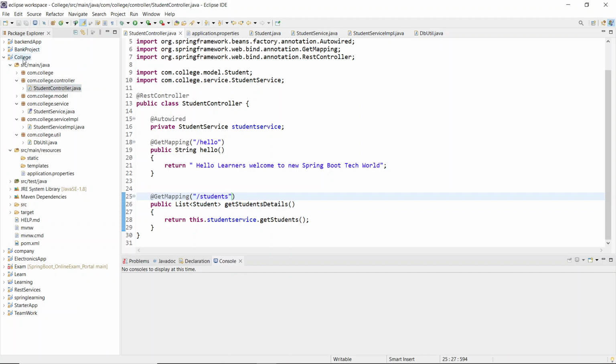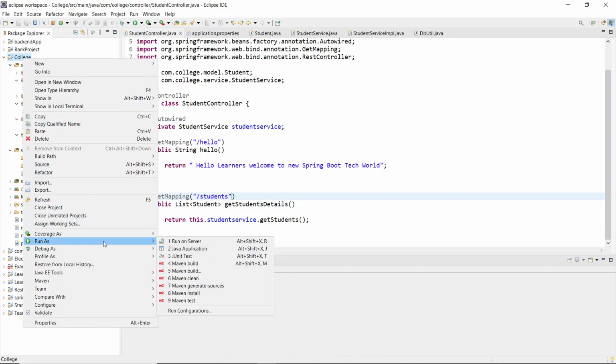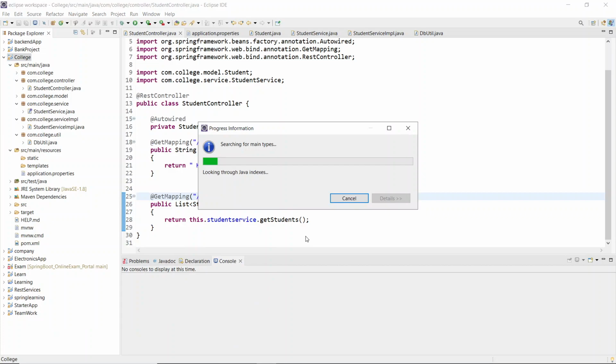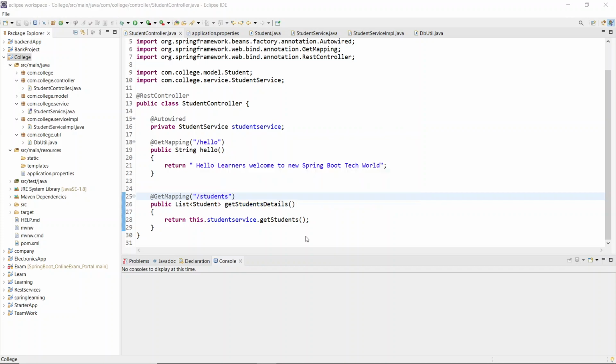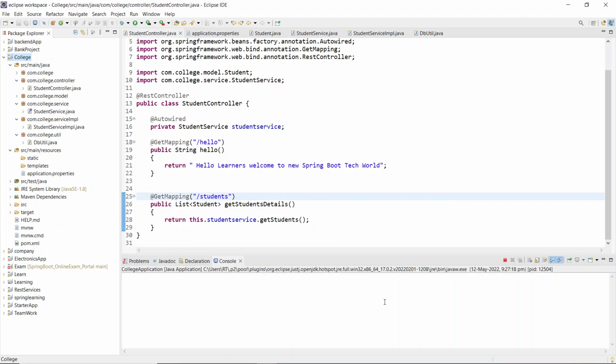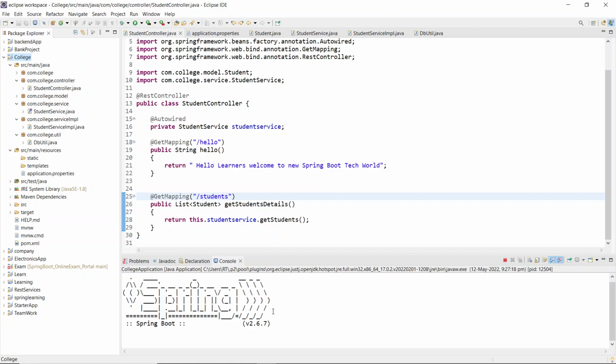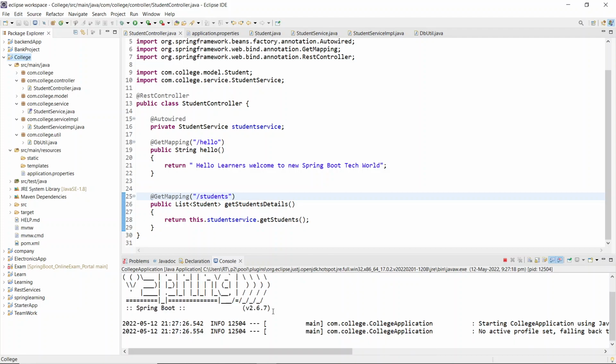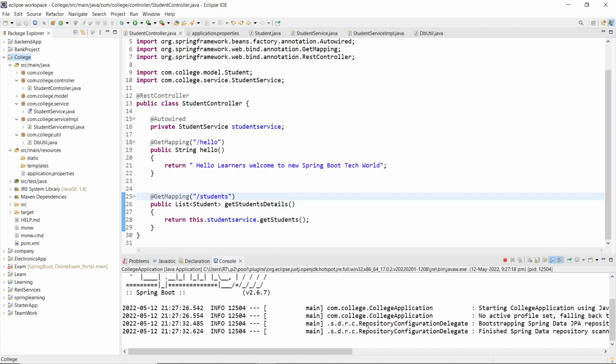Here, select your application, click the right button, and go for run as Java application. Our project is going to start in a few seconds. It is taking some time. Let's click on OK, and you can observe in the console your application starting. If we get any error, we'll try to solve that. Yeah, the application has been started, and once it's done, I'll show you how you can change the port number as well.